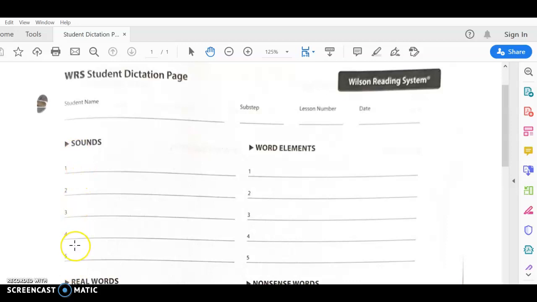All right, first we're going to start with our sounds. So number 1, write the letter that makes the sound G. Number 2, write the letter that makes the sound H. Number 3, write the letter that makes the sound I. Number 4, write the letter that makes the sound E. And number 5, write the letter or letters that make the sound Qu.